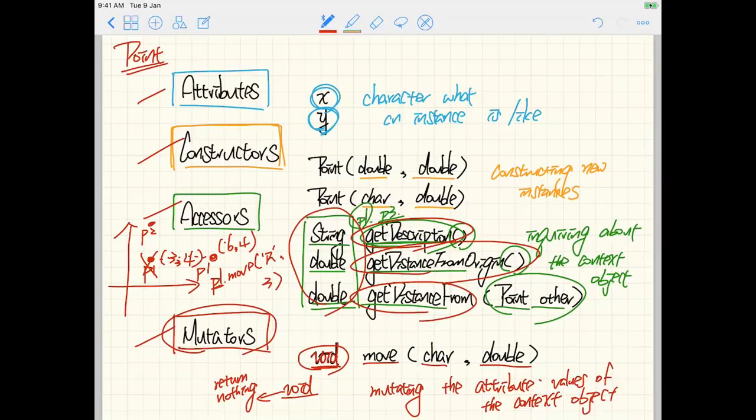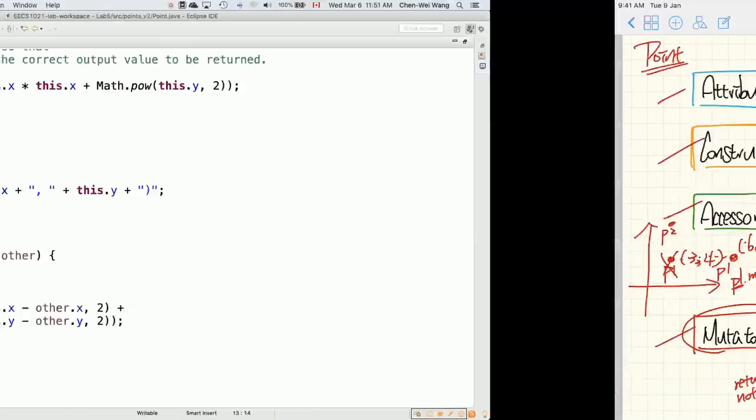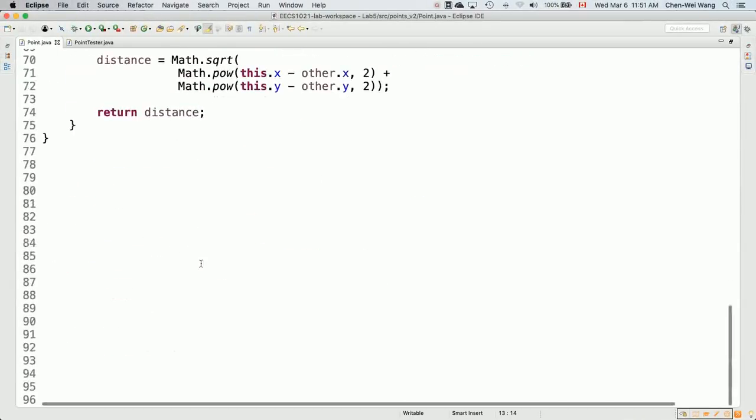Okay, so now let's see how we can define the mutator method in Eclipse, and then we're going to trace it in iPad. As usual, for every method call, either accessor method call or mutator method call, the most important thing is to identify the context object, which is the object name beside the dot. Now let's go on to Eclipse over here.